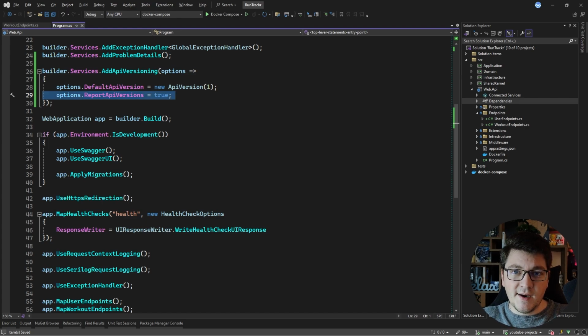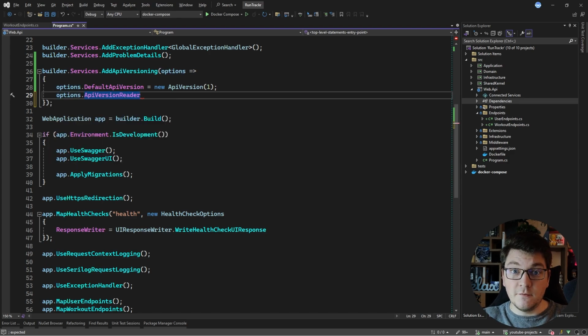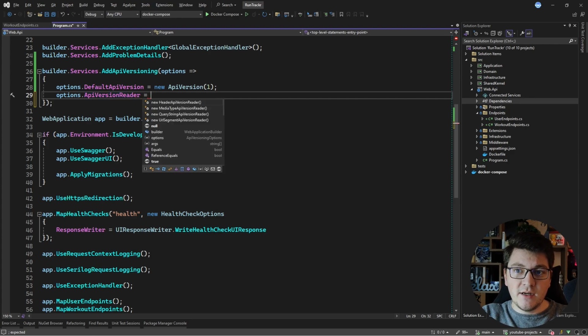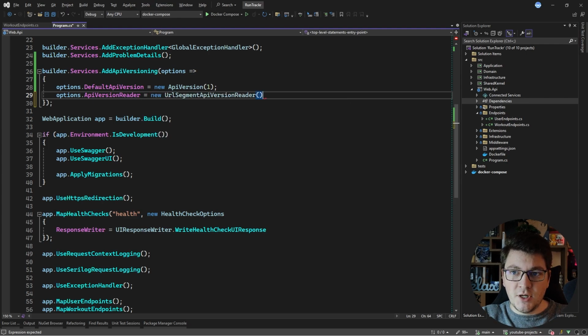For minimal APIs, this isn't necessary because there is a different way to pass this value. Also, you can configure the API version reader, which is essentially how you set up which type of API versioning you want to use. And you do that by passing in an API version implementation. We're going to be using URL versioning, so I would pass in a URL segment API version reader.